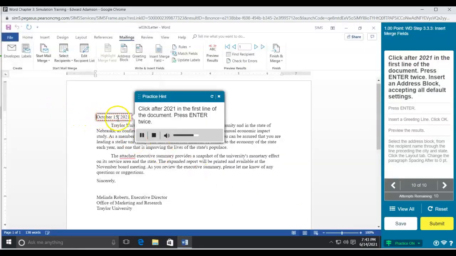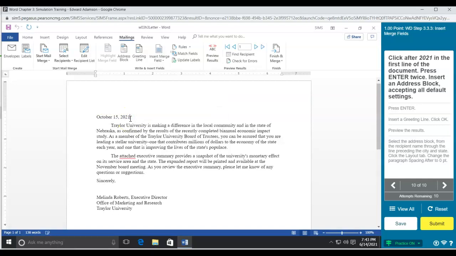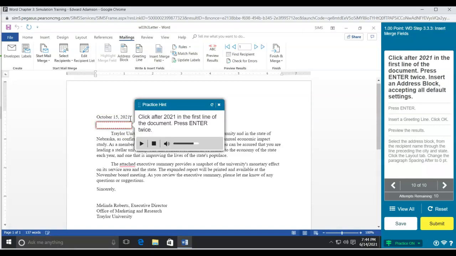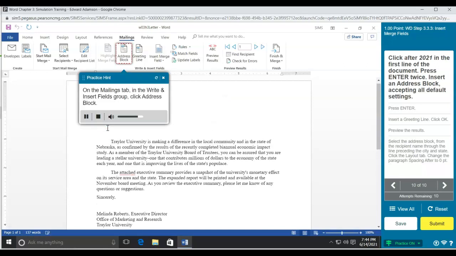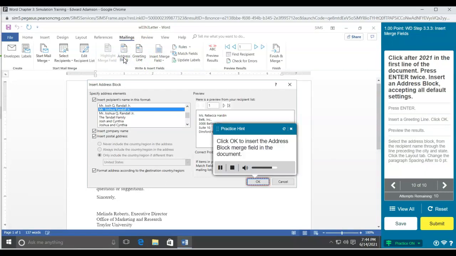Click after 2021 in the first line of the document. Press Enter twice. On the Mailings tab, in the Write and Insert Fields group, click Address Block. Click OK to insert the Address Block Merge field in the document.